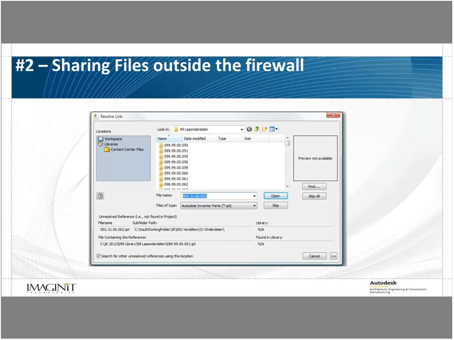Okay. Sharing files outside the firewall. This isn't one I have done nearly as much. This is one that happens to me a lot. And the resolve link dialog box that I've got up here, this could be true for lots of things. There's all kinds of reasons why this dialog box might show up.